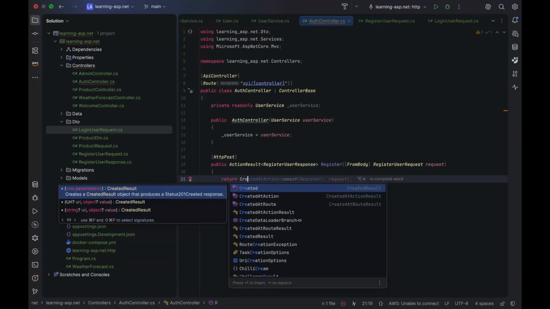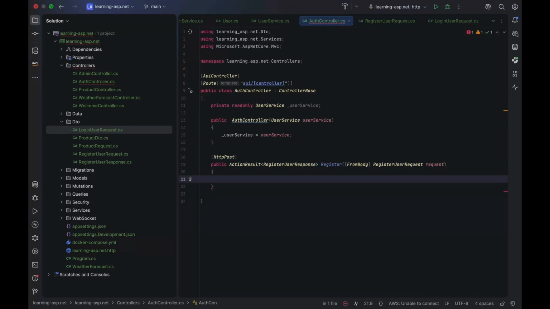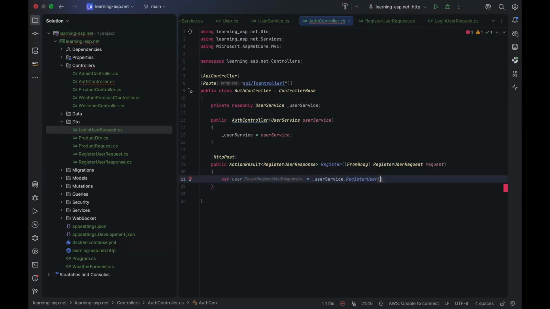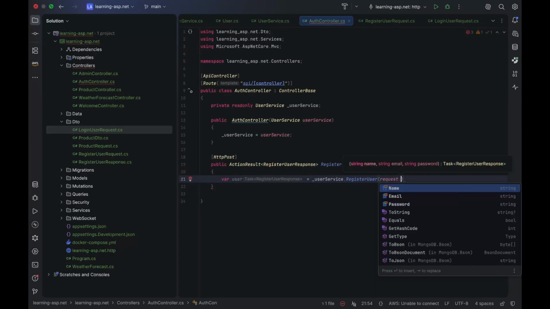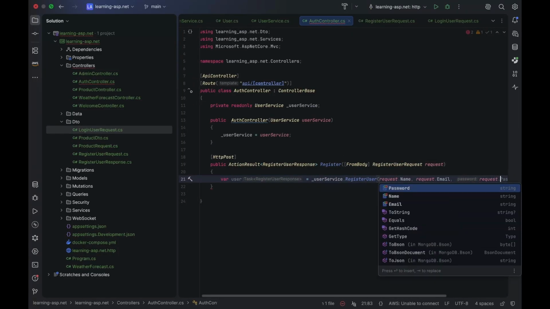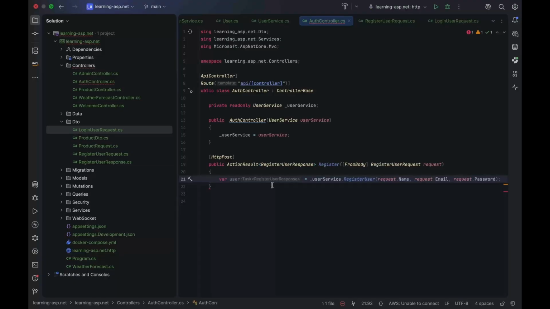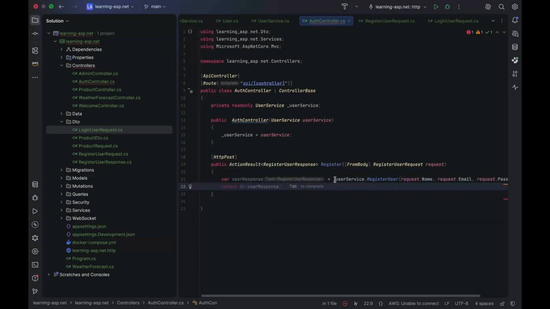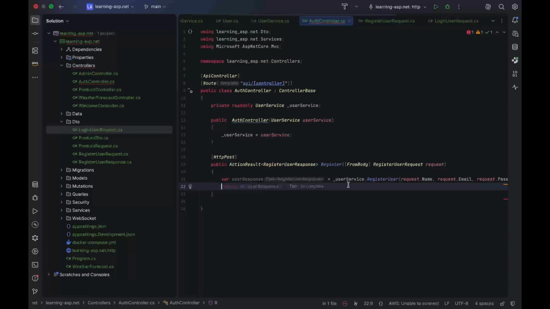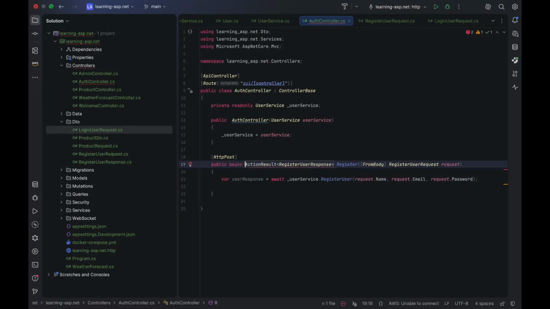So there we have it. Let's change it from register user response to register user request, and we'll call it request. So now let's implement it. Let's return CreatedAtAction for register. So now let's first of all create the user. Let's use the user service dot register user with request dot name, request dot email, and request dot password. And let's put that.